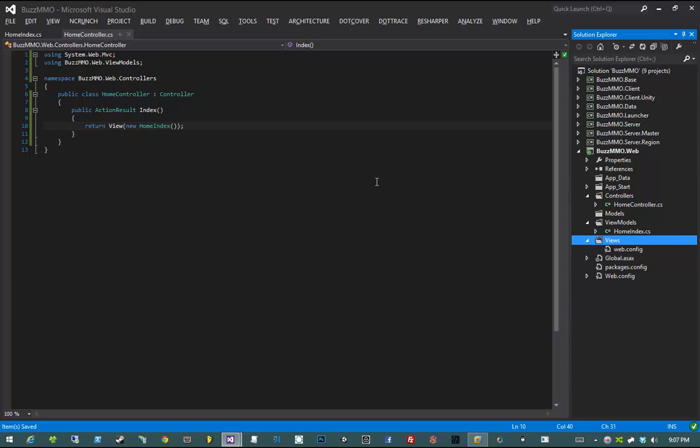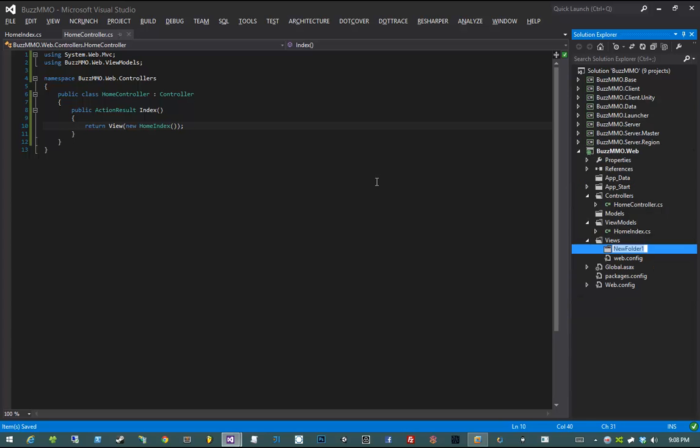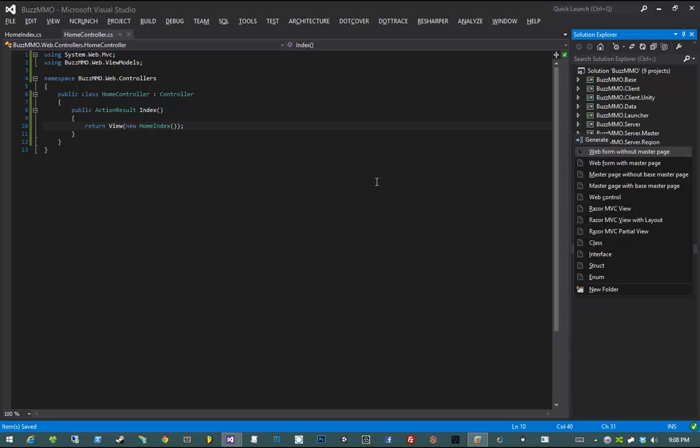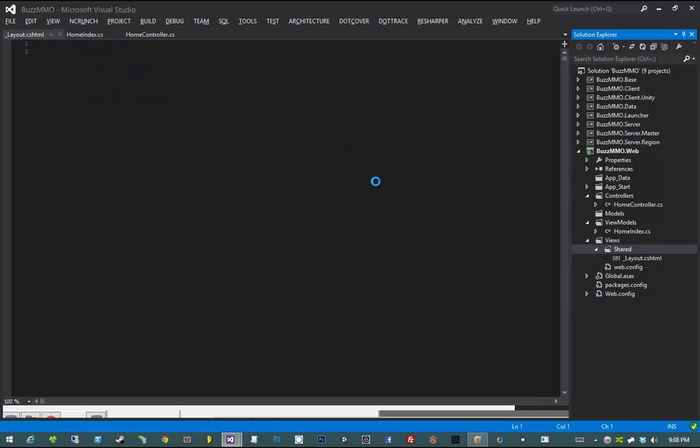In addition to creating the view for our index action, I'm also going to create a layout file. And that layout file is going to be used to kind of create the Chrome for the entire website, so that we have some consistency between pages. So I'm going to create a new folder and I'm going to call it Shared. And then inside of Shared, I'm going to create a new Razor MVC view, and I'm going to call it _Layout. And we hit OK.